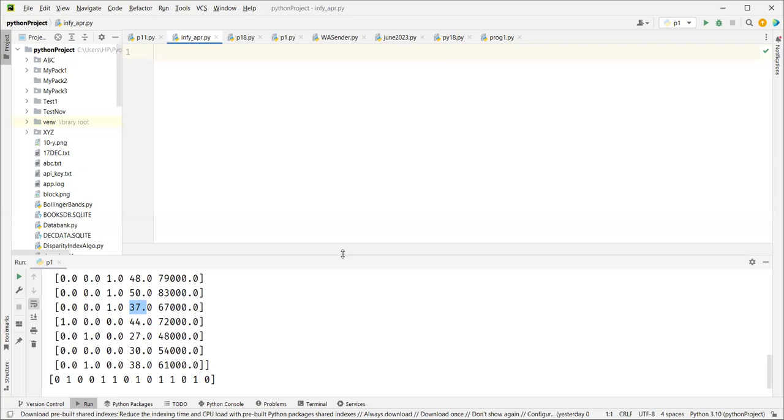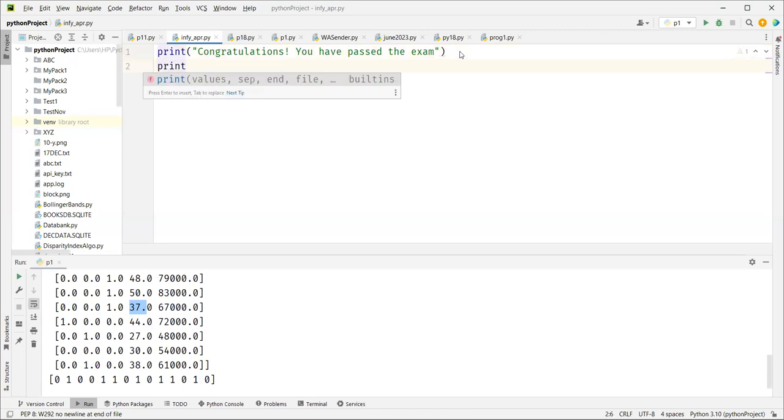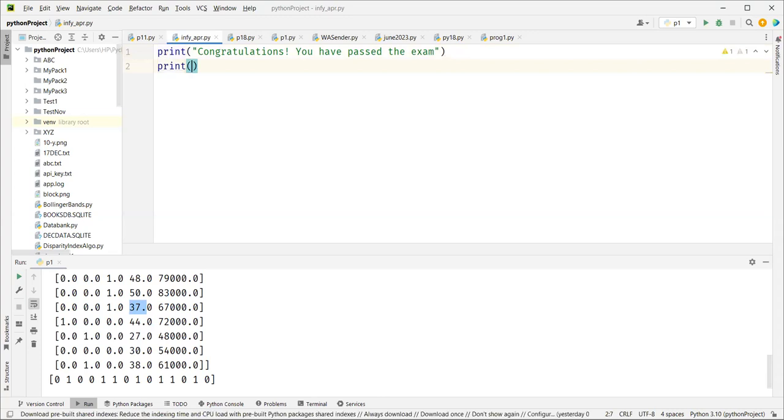So let's say I print, "Congratulations, you have passed the exam." And then on another line, I print, "Sorry, you have not cleared the exam." So I have both these options.